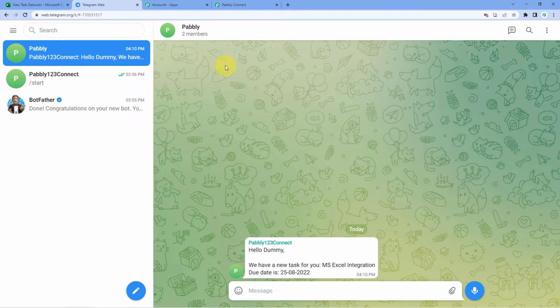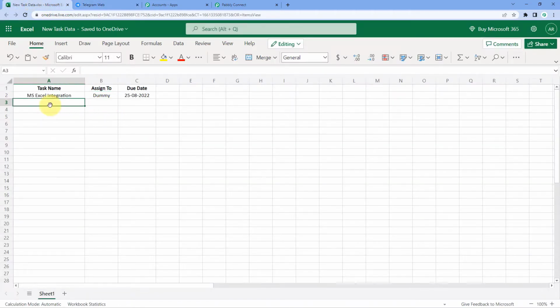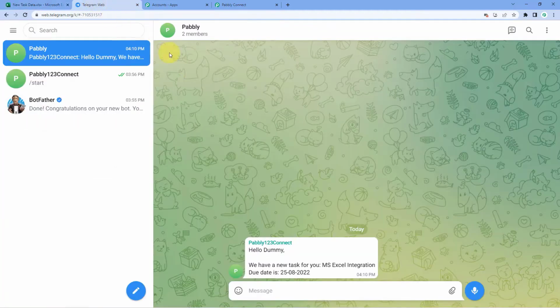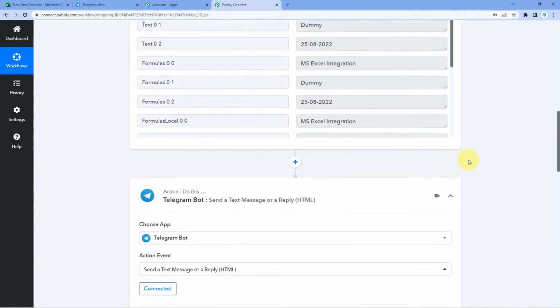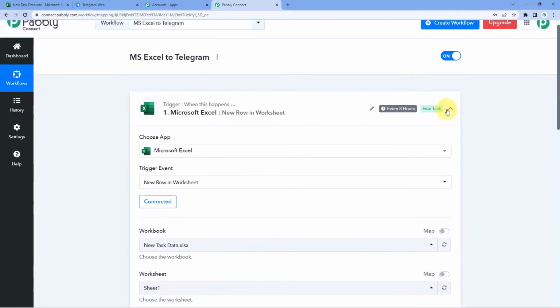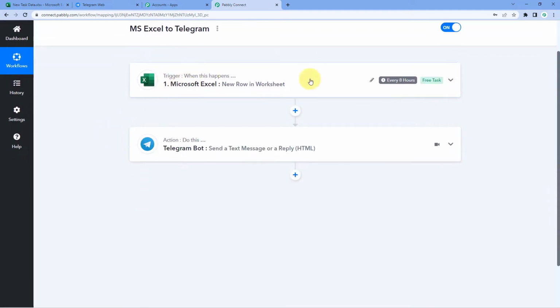So guys, now after setting up this automation, every time I add the details in a new row in this sheet, automatically using this data, a new message will be sent on my Telegram group or Telegram channel using Pabbly Connect's automation. Now after setting up this automation, let's get back to Pabbly, and here in the Pabbly Connect workflow, in the trigger window, you will notice it is showing us every 8 hours, which says this trigger will check for new data every 8 hours. So the connection between Microsoft Excel and Pabbly Connect is based on polling technique, which means every 8 hours Pabbly Connect will go and check for new updates in our Excel spreadsheet.